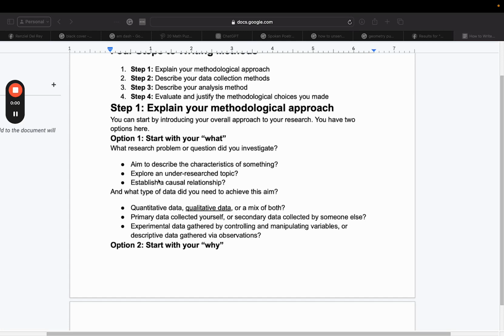So number 1, you're going to explain your methodological approach. You're going to write in your paper, chapter 3, research methodology. Now, you have an option either to put the word introduction or not. If you don't want to put the word introduction as a subheading, it's okay. If you want to put introduction so that it looks more organized, it's also okay. Okay? In the introduction part, you can introduce the overall approach to your research.